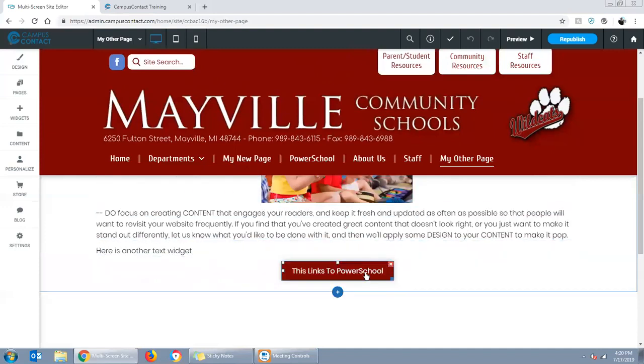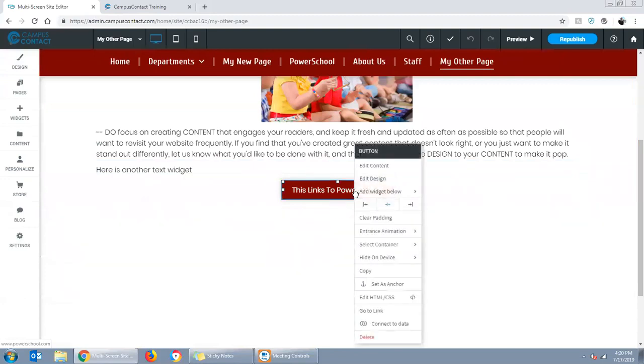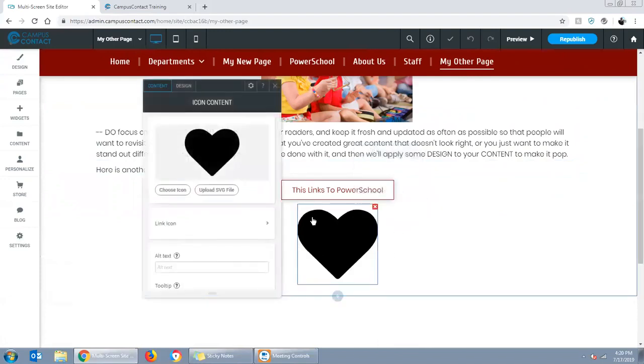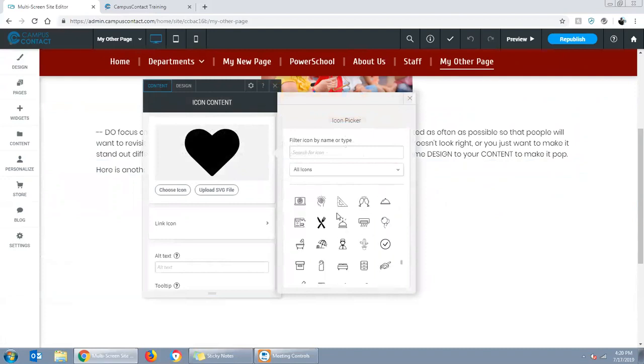Well, we're going to add a few more things. So I'm going to put it below my link here just by right-clicking, add the widget below, and let's add an icon. So we can add icons to our site as well. There are thousands of icons. You can scroll through them all in here, and we're going to talk a little bit about styling shortly as well.